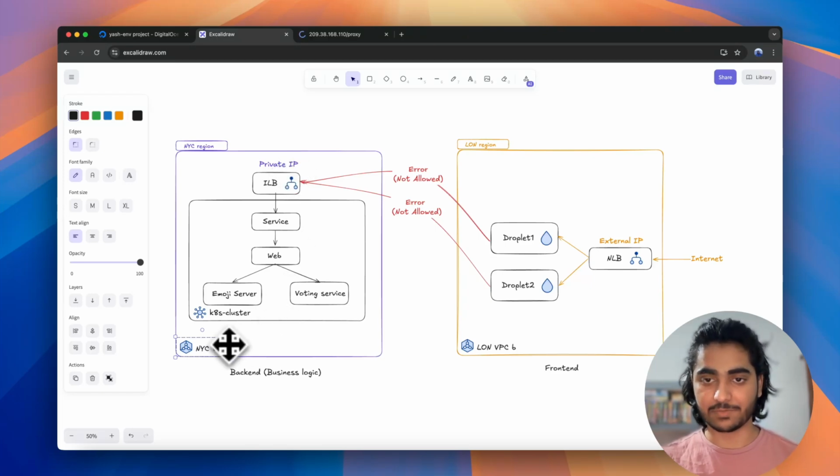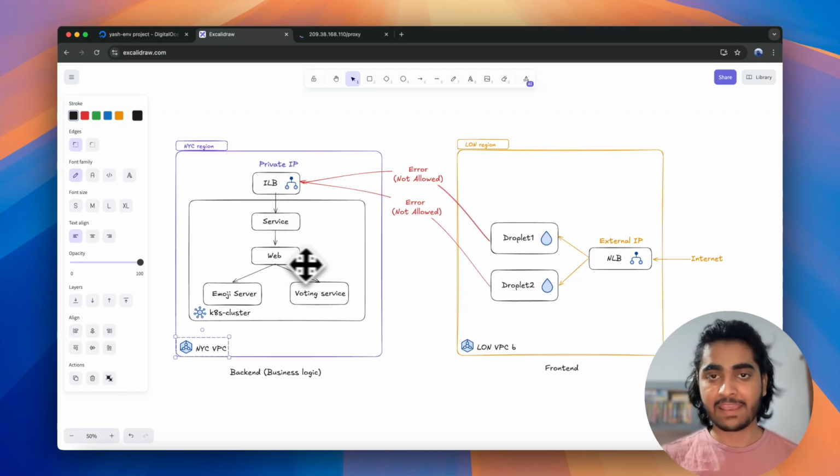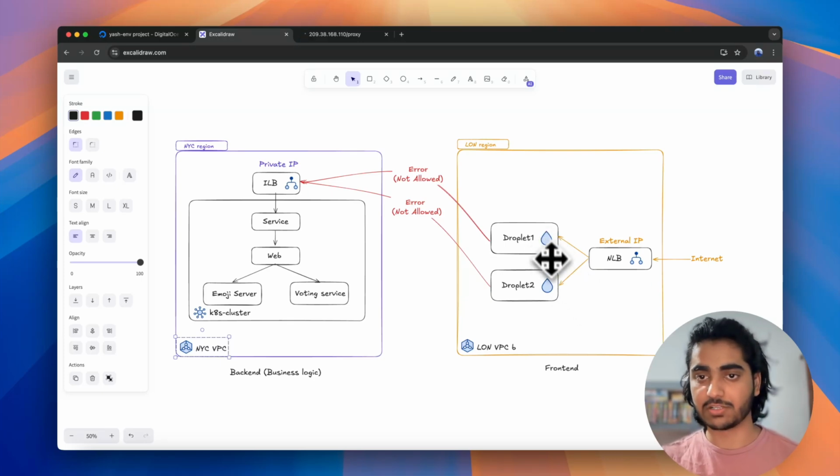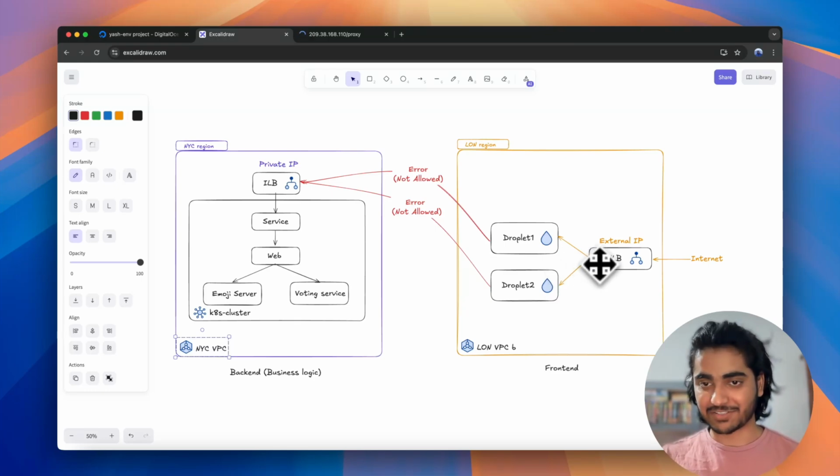Any services within this VPC will be able to access the private IP, and through that they will be able to hit the API. On the other hand, I have two droplets in the London VPC and the London region, droplet 1 and droplet 2, which are exposed with a network load balancer, and it is external, so it has an external IP. Since network load balancer is a new feature in DigitalOcean, I have used it.